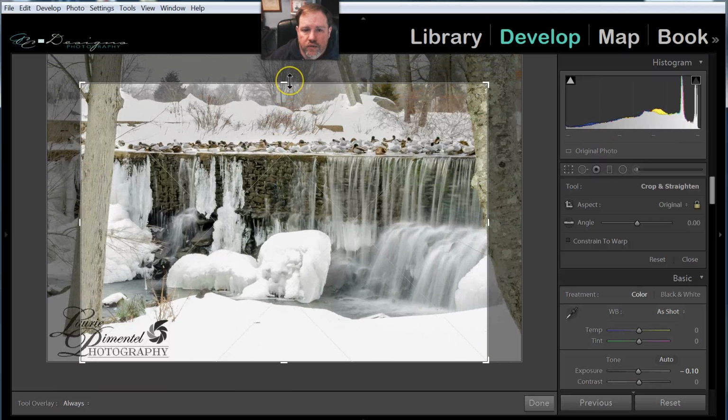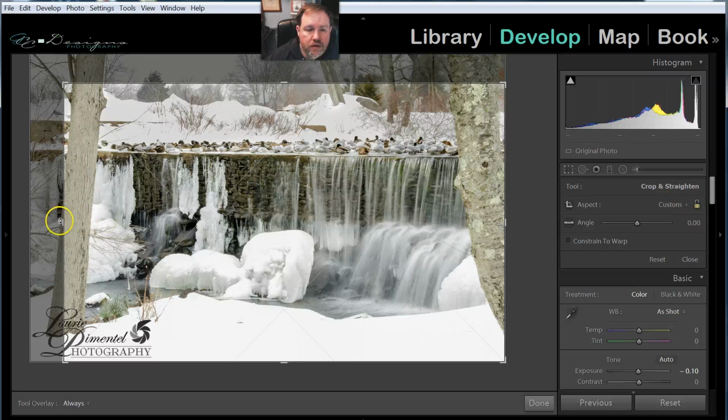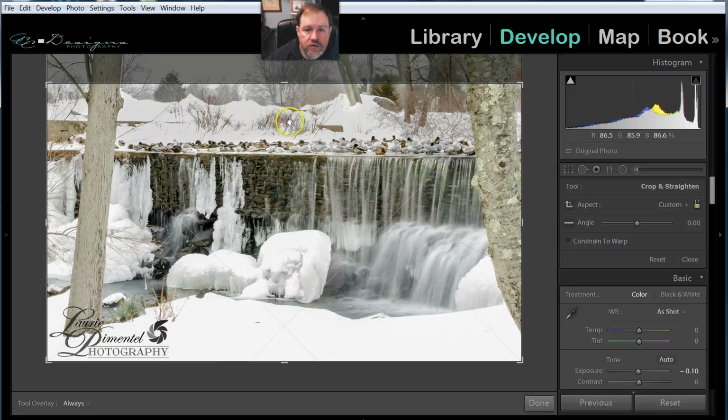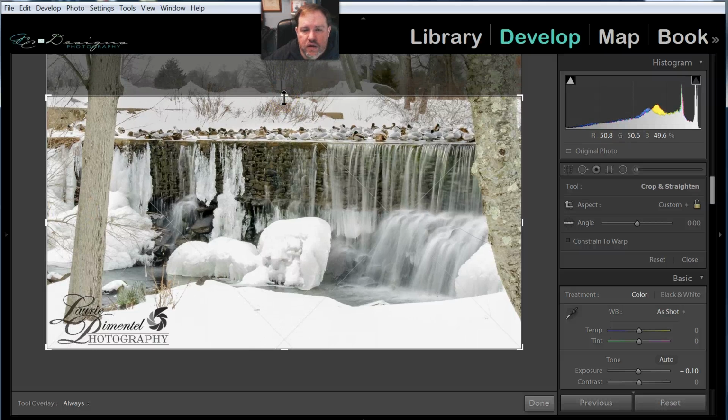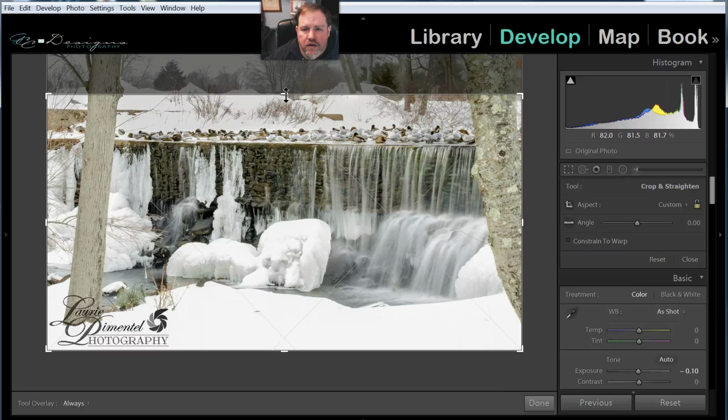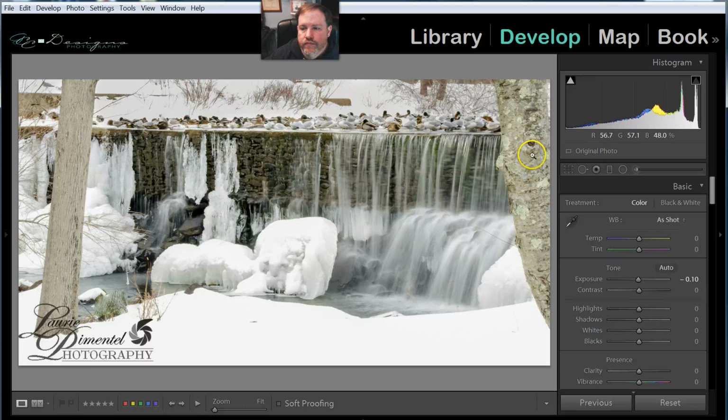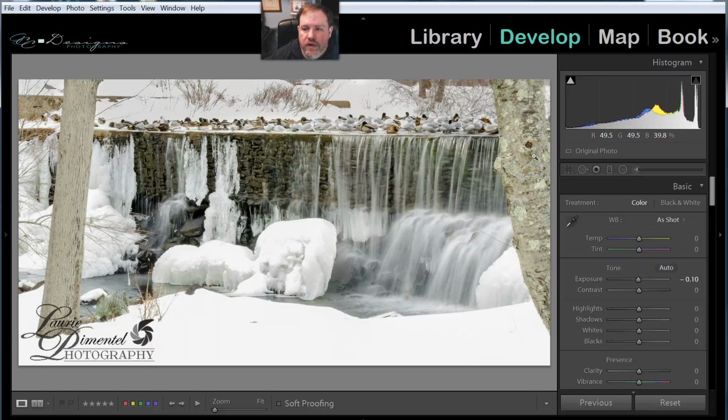Although we would have to make a different aspect ratio to get rid of the sky. Maybe something like that. Yeah, I kind of like that.